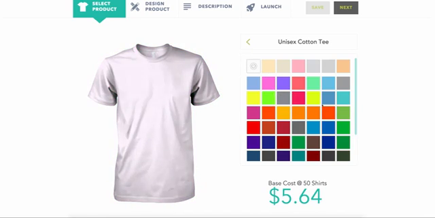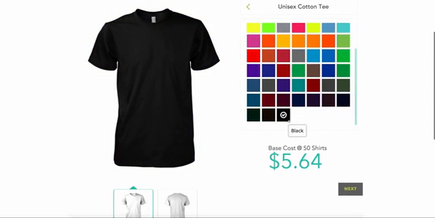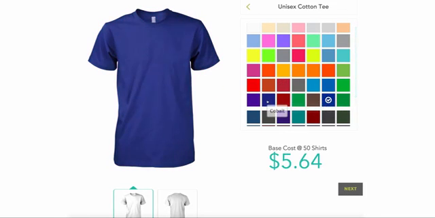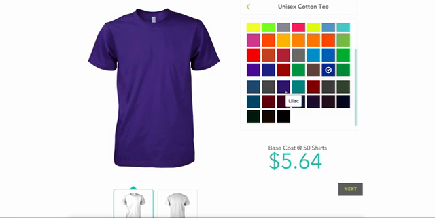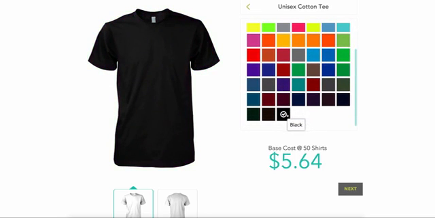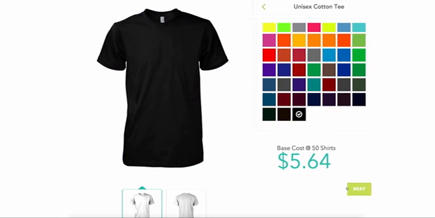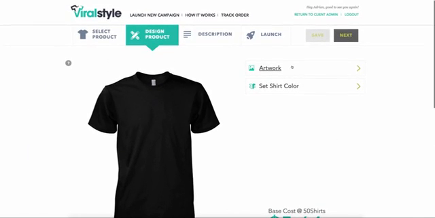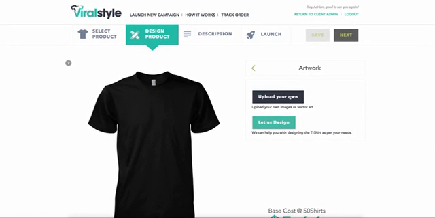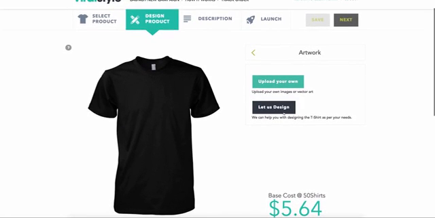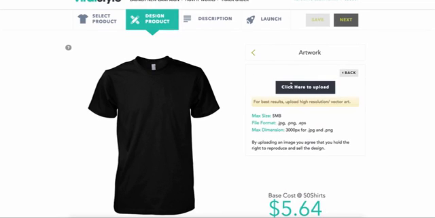They want you to go ahead and add what colors you want. I love the way that you select the colors. It's big, it's easy for you to see. They have a lot of different color options, so that's a huge plus for me. So select your main color, hit next, and they're going to ask you if you want to upload artwork or you just want to let them design some for you, which they'll do, which is pretty cool. But we're going to hit upload our own.